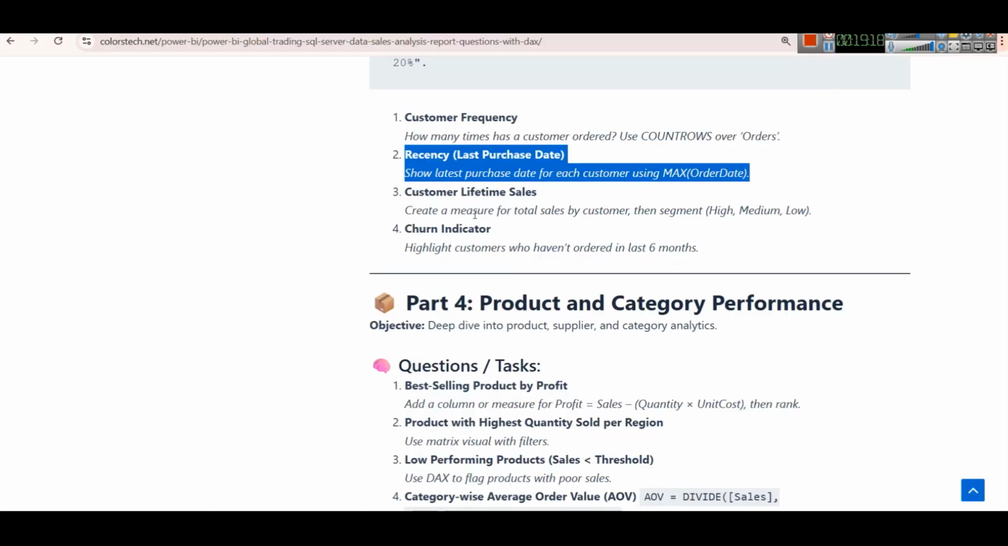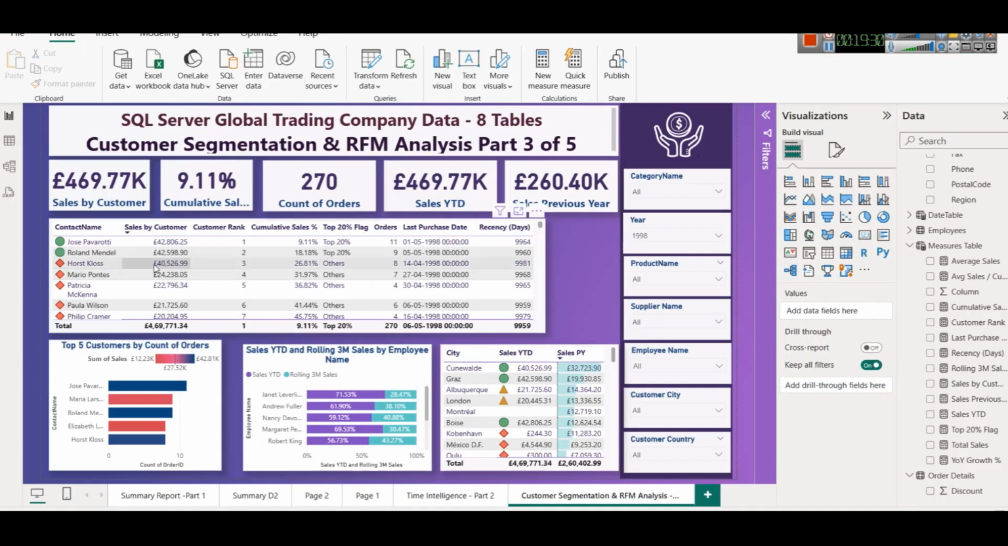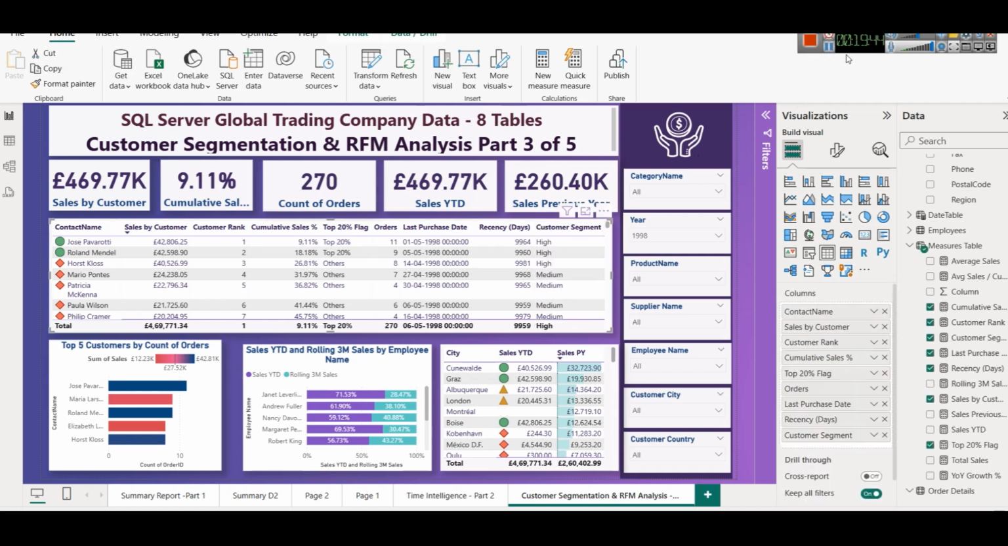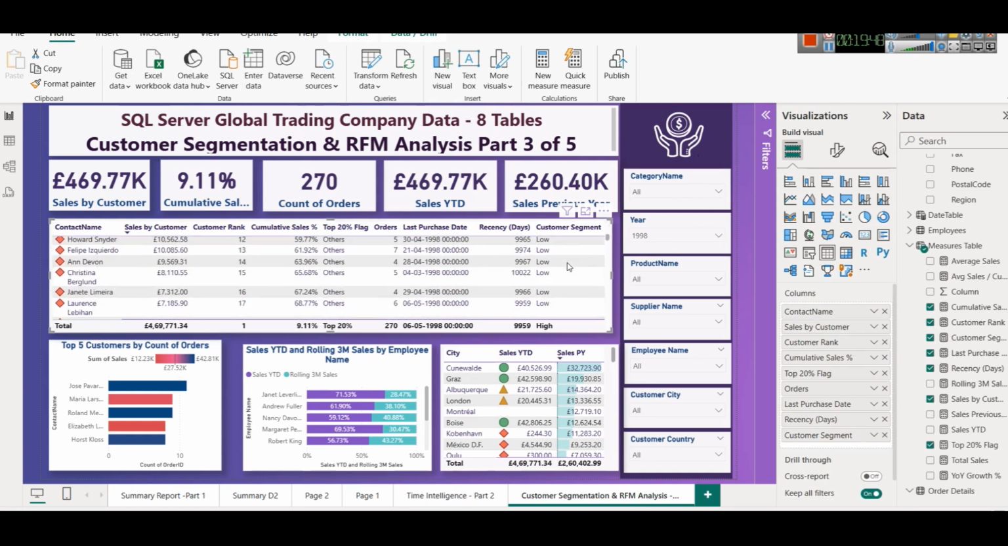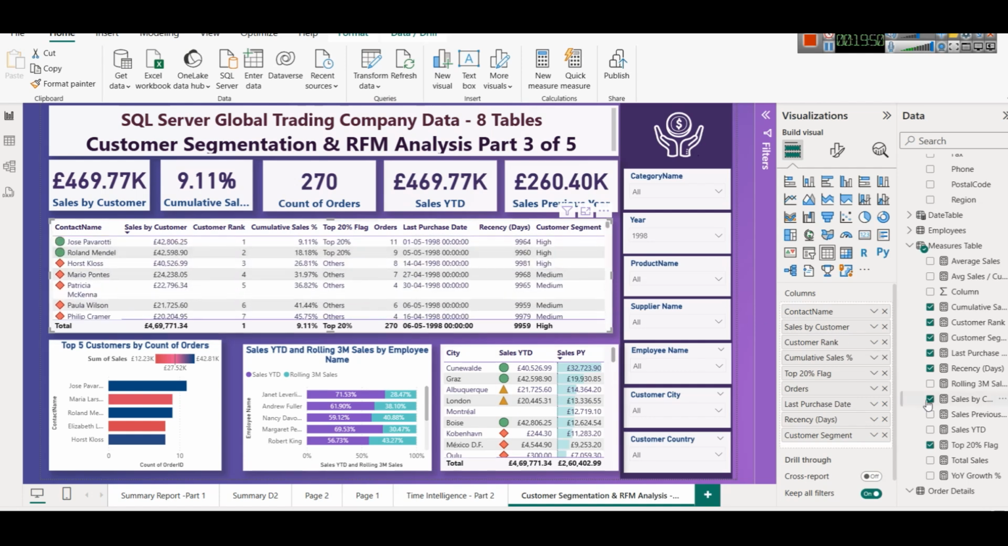Next it is asking customer lifetime sales. So it is asking to create a measure for total sales by customer, then segment high, medium or low. Something that we did without writing the measure, like if it is very high, show them with green color, otherwise with red color. So now it is asking us to create this and show it per customer. So now you can see for three of them it is high, others it is medium, then it is low. So how have we done that?